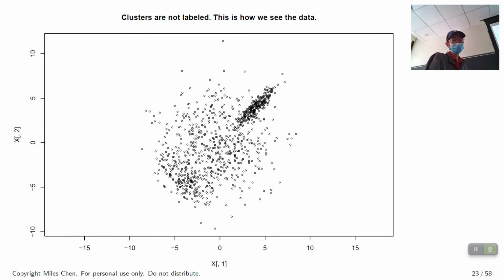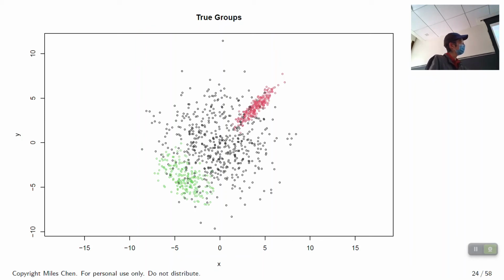Okay, so here's our data. It's not labeled at all. This is how we see it. Okay, these are the true assignments. And so down here, we have a mix of points that belong to this cluster, as well as points that belong to the center cluster, but they just ended up out in this territory. Same as out here. We have points that belong to the red cluster and points that actually belong to the central cluster but get thrown out here.